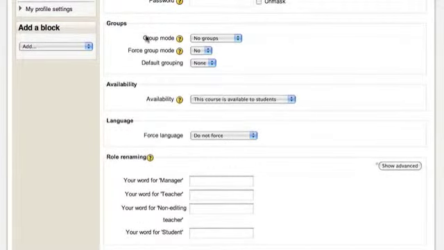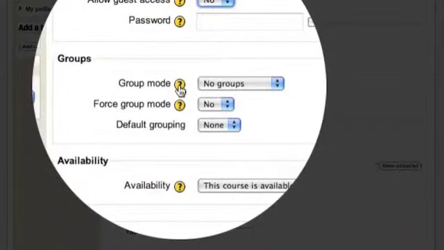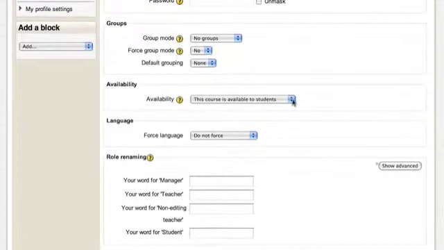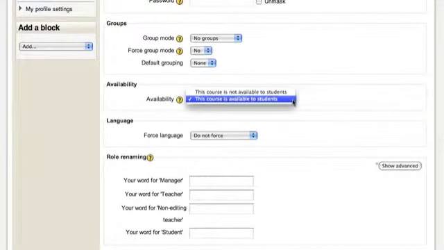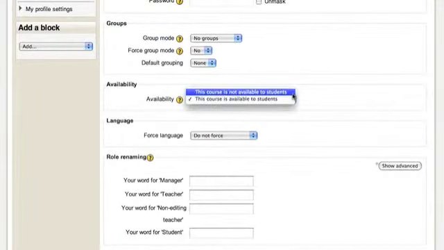Once you get the basics down, it's worth exploring the groups area here. Again, if you wish to find out more, don't forget the yellow button is available. While developing the course, you may wish to have it hidden, so by setting the not available option, you can keep things hidden from public view and public listings until you're ready to publish and go live with the course.